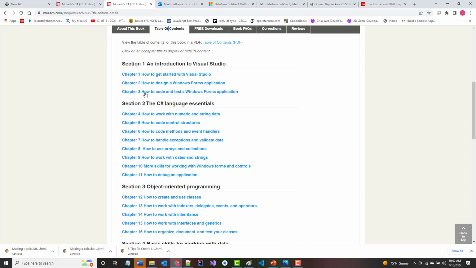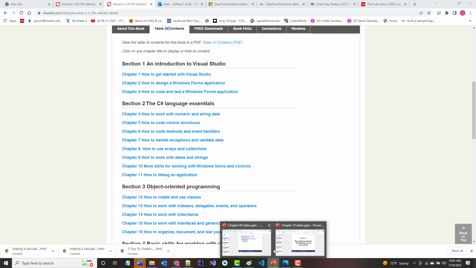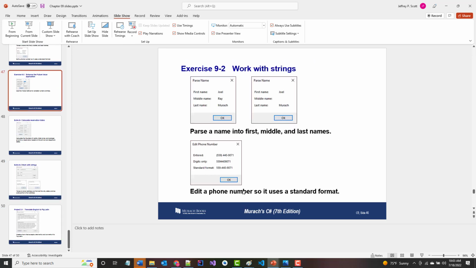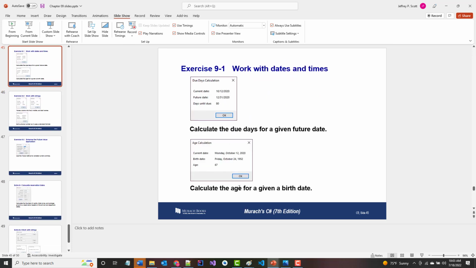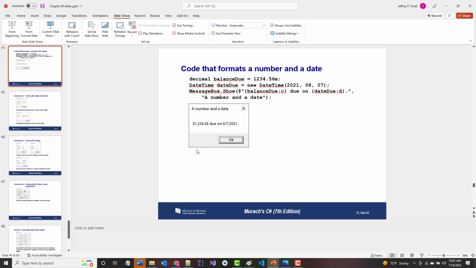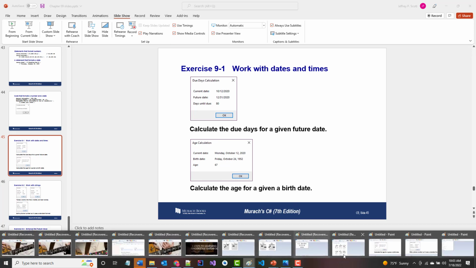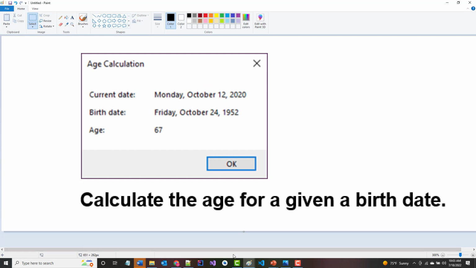I have currently finished chapters 1 through 8 and 11, and I've lectured on chapter 9. But now from chapter 9, I'm going to do a couple of the programs that are at the end of the chapter. And the first one is: calculate the age for a given birth date. So I'm going to write this one. I've kind of repeated it here, and I made it bigger so you can see it.